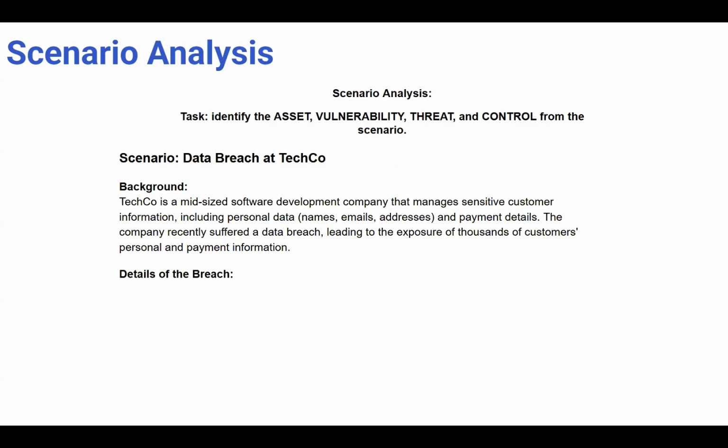Now, once again, let's do a quick scenario analysis. Here, we will do a short test, and your goal this time around is to identify the asset, the vulnerability, the threat, and the control from this scenario. So I will show the scenario, you read through it, you pause, try to identify the asset, the vulnerability, the threat, and the control, and then you can play and we see what is happening.